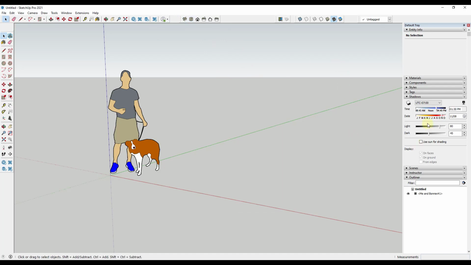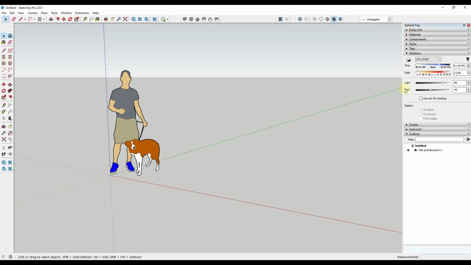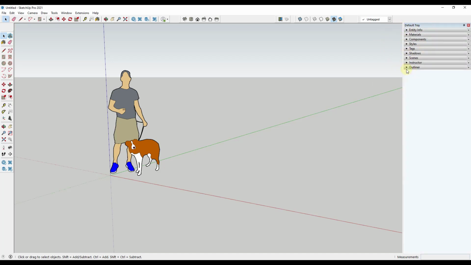So on the right hand side of your page, this is a little different for Mac users and PC users. For PC users, you're going to have a tray over here. It's basically a docked window on the right hand side that you can minimize and maximize these in order to see different things about your model.